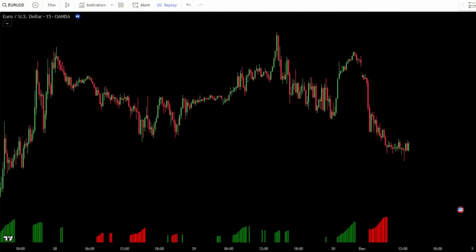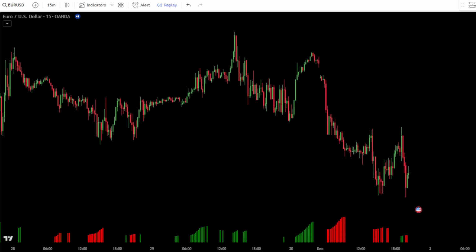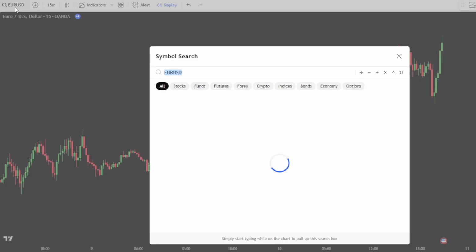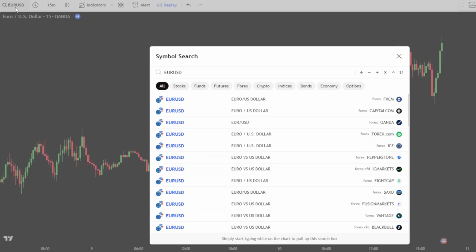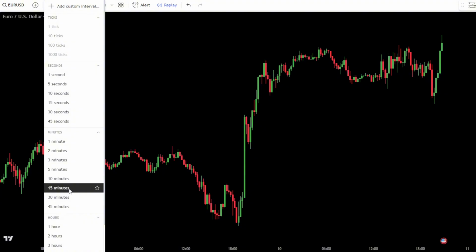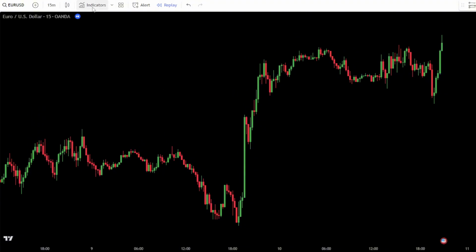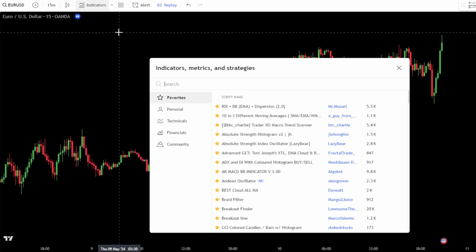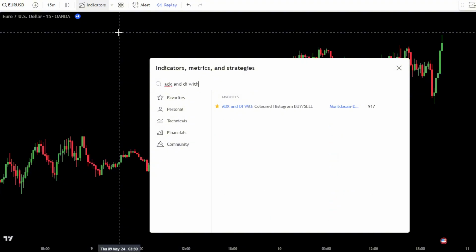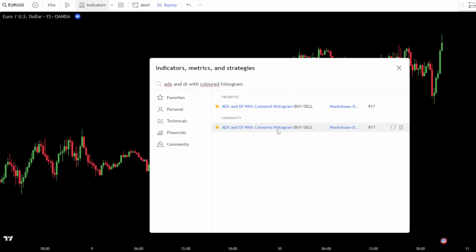Let's get started. If you want to use this scalping strategy, you can go to TradingView. Set the pair to be used as the EURUSD pair. After that, set the time frame to 15 minutes. Then, go to the Indicator Search tab and type ADX and DI with colored histogram by cell. After that, simply select the ADX and DI by cell indicator from Montuan.